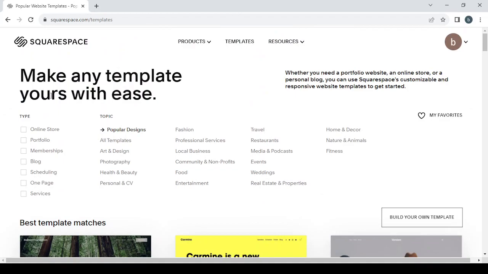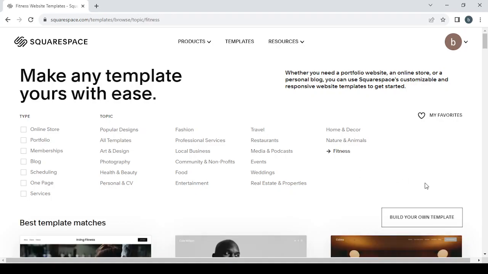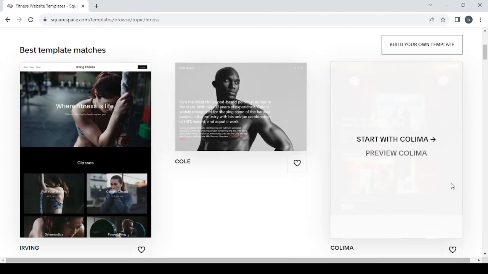So here we can filter by the type of the website, if it's an online store or memberships or a services website, or if you want to filter by the topic, if it's about art and design or photography or food or entertainment or health and fitness, which is our niche. So let's go with fitness to see what are the templates that we have in the platform.